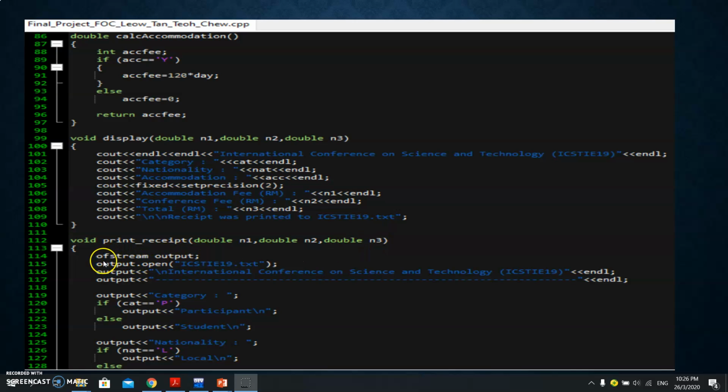So we create the output file first with the title ICSDIE19.txt in the form of notepad. The output will be International Conference on Science and Technology. First for the category, if the category is P, the output is participant, else it is student, which means S. For the second one, the output for nationality: if we put L, it will output local.